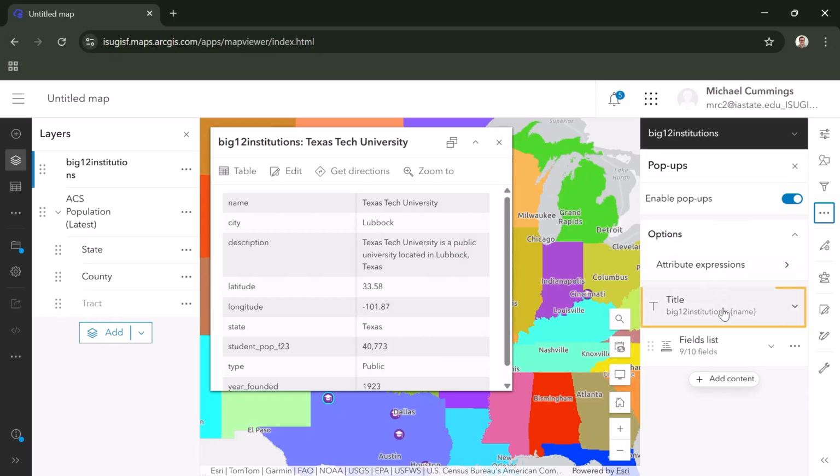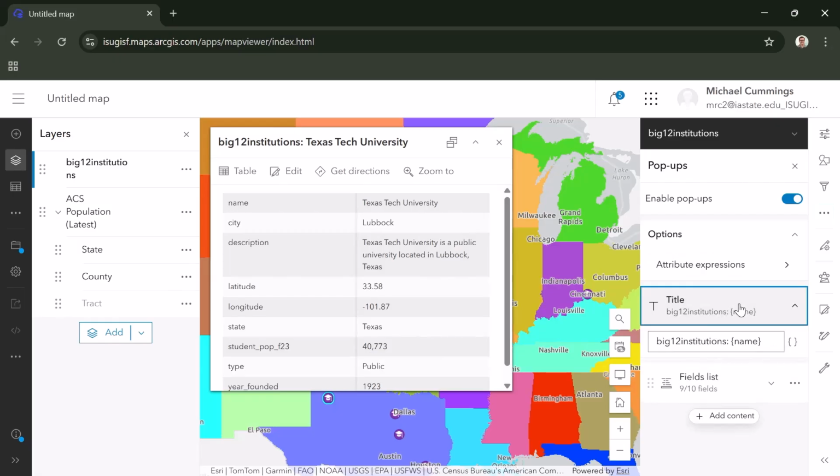In the pop-ups pane, if you expand the title field, you'll see that the title reads as Big 12 Institutions, and then the word name in curly braces. Those curly braces are how Map Viewer pulls in values from your data table. Whatever field name you put inside them gets replaced with the actual data for that feature. So name, in curly braces, becomes Iowa State University for one point, University of Kansas for another, and so on.